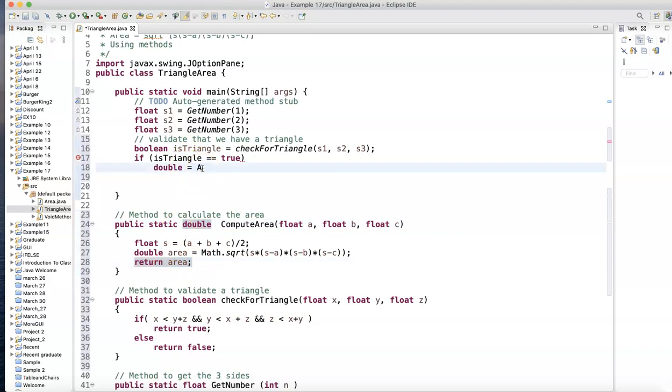Double a equals. And now you call the method computeArea, and you give it the three sides, side 1, side 2, and side 3.